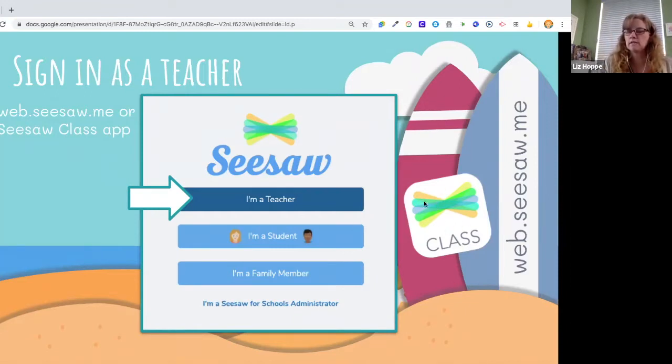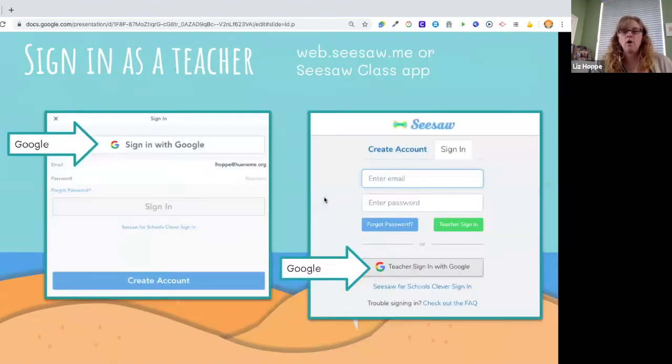I've put over here what the Seesaw Class app looks like, or you're going to go to web.seesaw.me, okay? And then you're going to choose sign in. And surprise, surprise, you are the teacher. When you choose that, you're going to see a screen that looks like one of these. Choose sign in with Google.